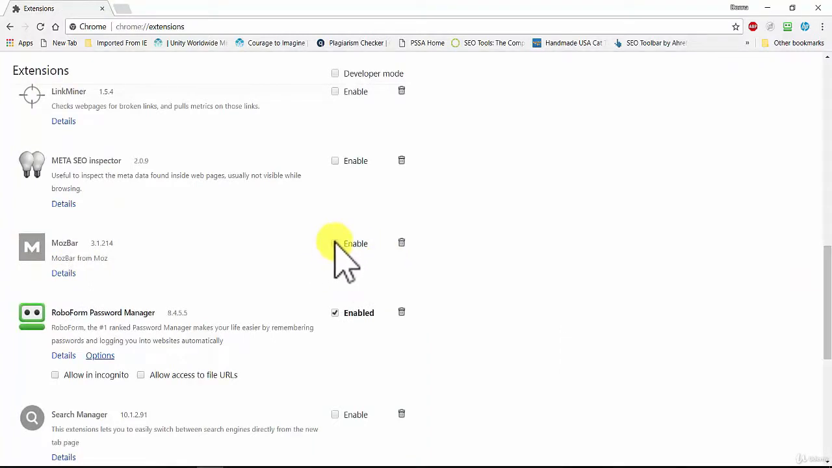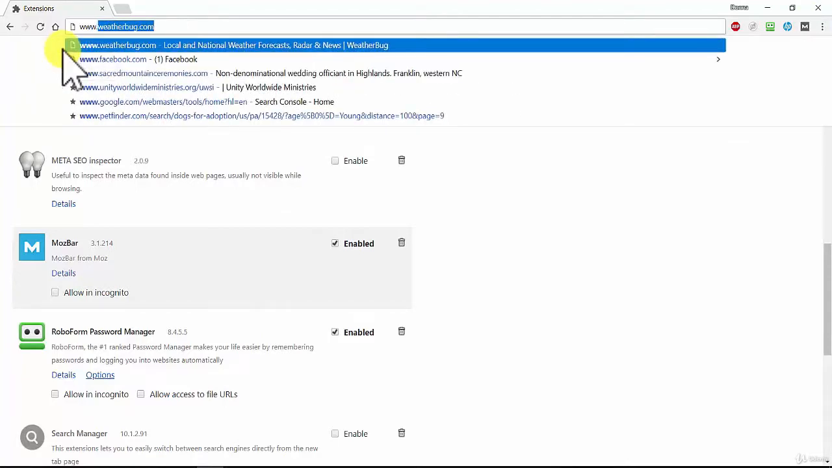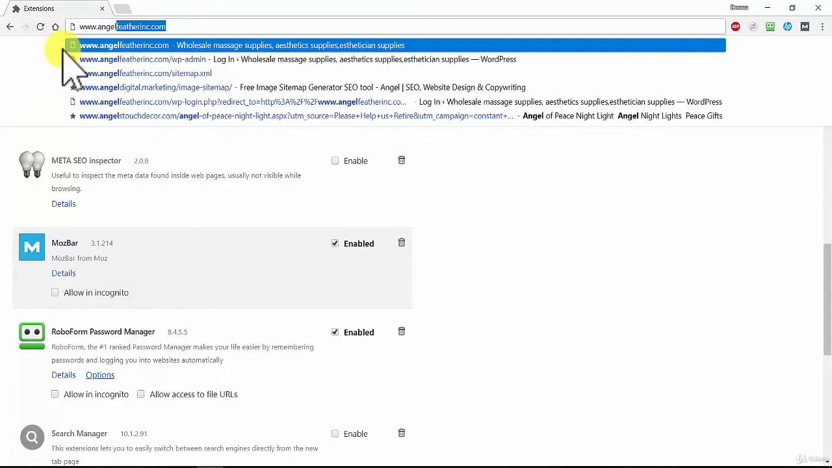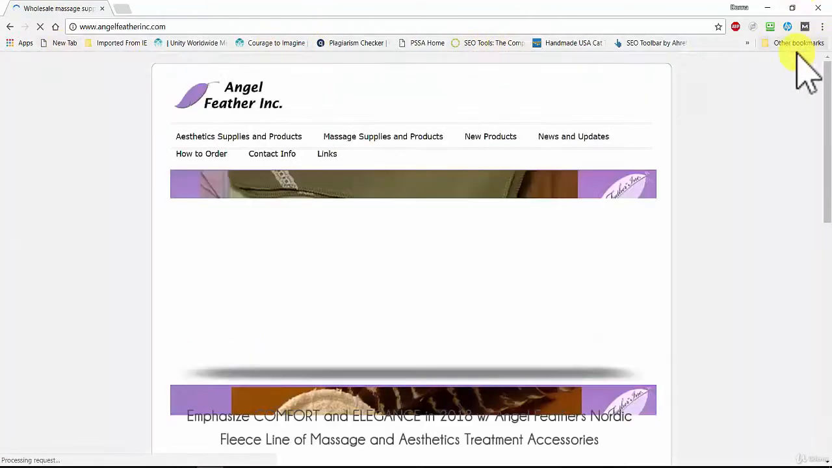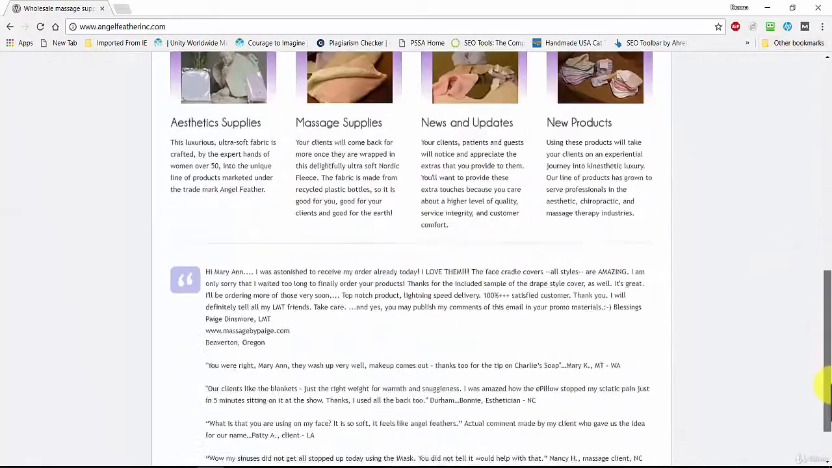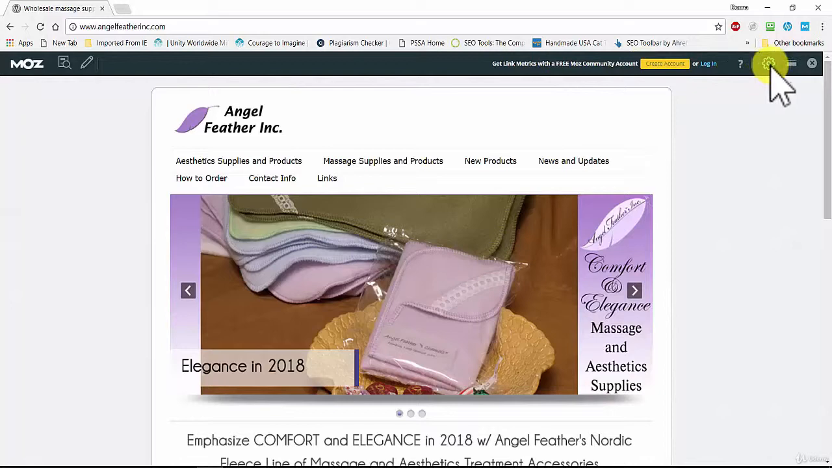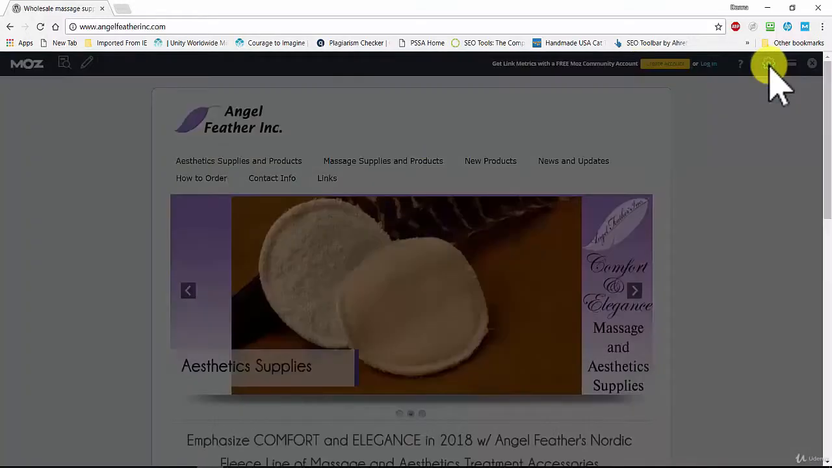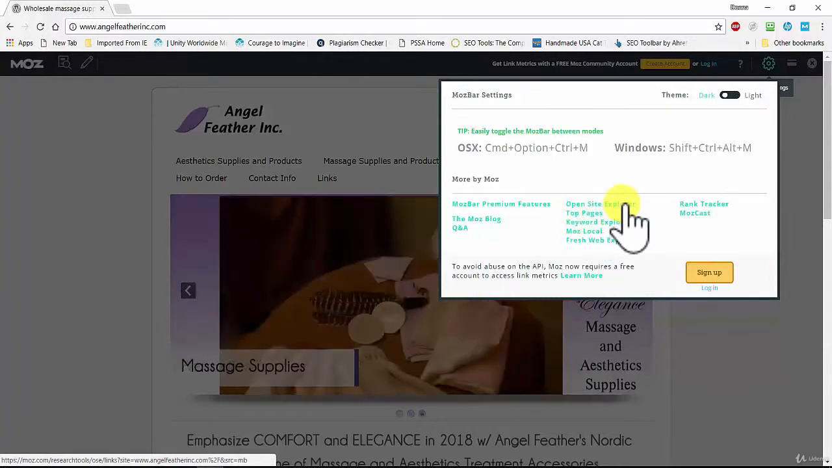And I am going to activate it. Everything is in alphabetical order, and I just activated my Moz toolbar, and here it is right here in the top right. So what I'm going to do here is go to a website. When we get to that website, we can click on the Moz toolbar. It opens up here, and you'll see a bunch of different tools. So we will go to Open Site Explorer.